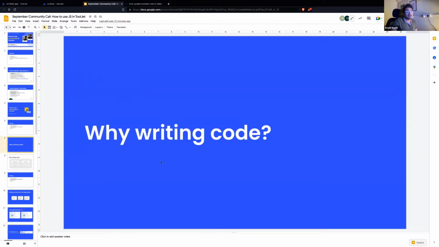So why actually do we need to write code in ToolJet? Given it's a low-code platform, it's easy to build applications without writing any code. But allowing developers to write code gives them the flexibility to build complex applications and also customize the application to their requirements by using external libraries, transforming the data, and adding custom behavior to the widgets and queries.